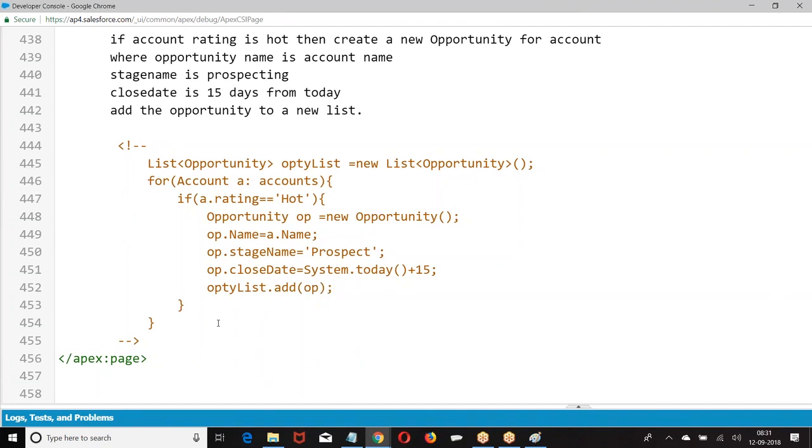What was the logic? Take every account record, check whether rating equal to hot. If rating is hot, create a new opportunity. Now you people keep practicing some snippets like this. At the end of the day, it's only the logic that will help you build the use cases. I hope you are good with this. Right, boss?